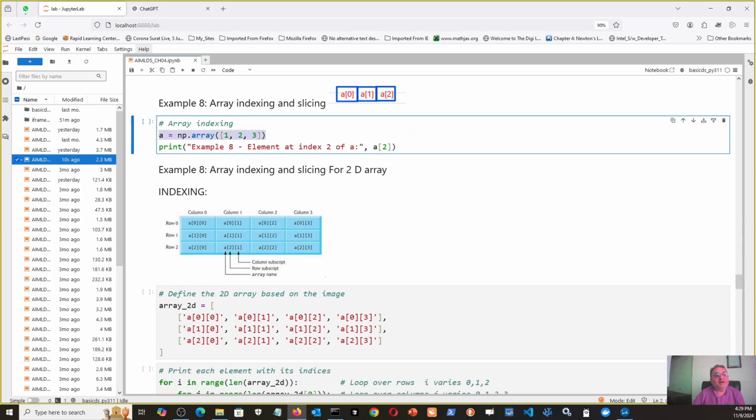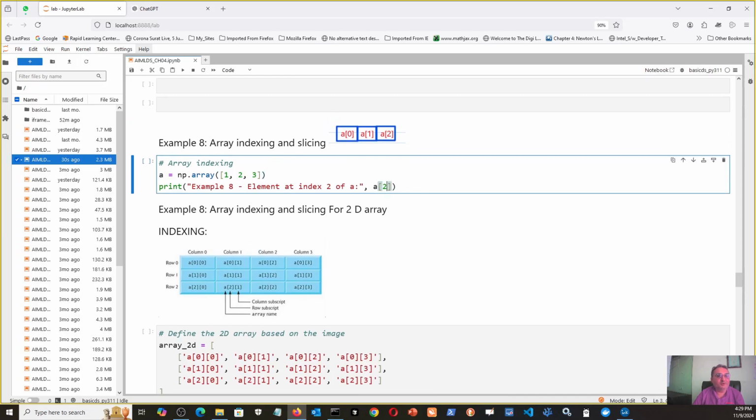This is a simple NumPy array, and I start with a very simple example, a one-dimensional array, and we want to print elements at particular positions. I have already drawn a diagram here: A0 is the element 1, A1 is the element 2, and A2 is the element 3. The indexing starts from 0, that you have to remember in Python. So if you want to find the third element, then obviously its index will be 2, not 3.